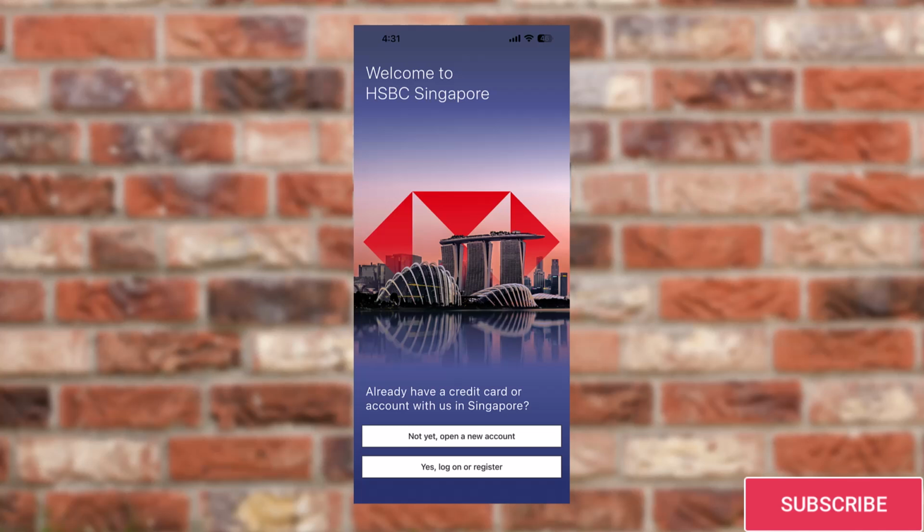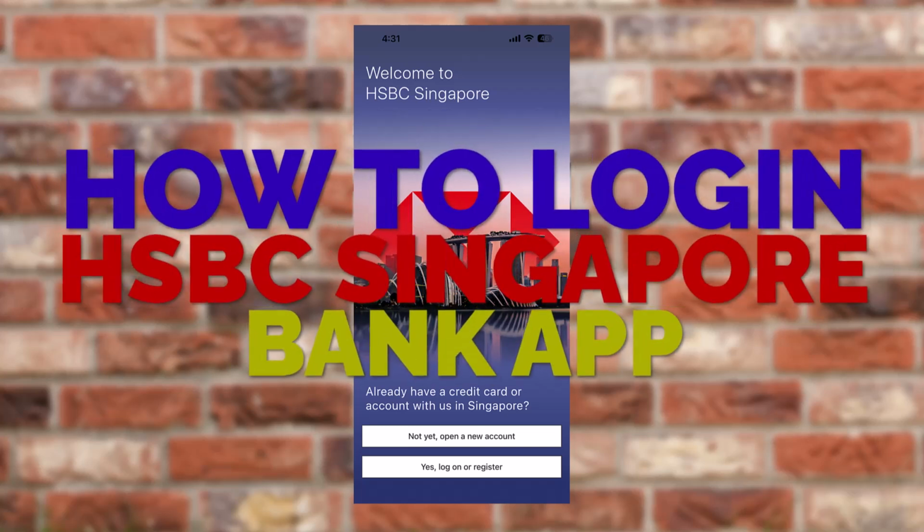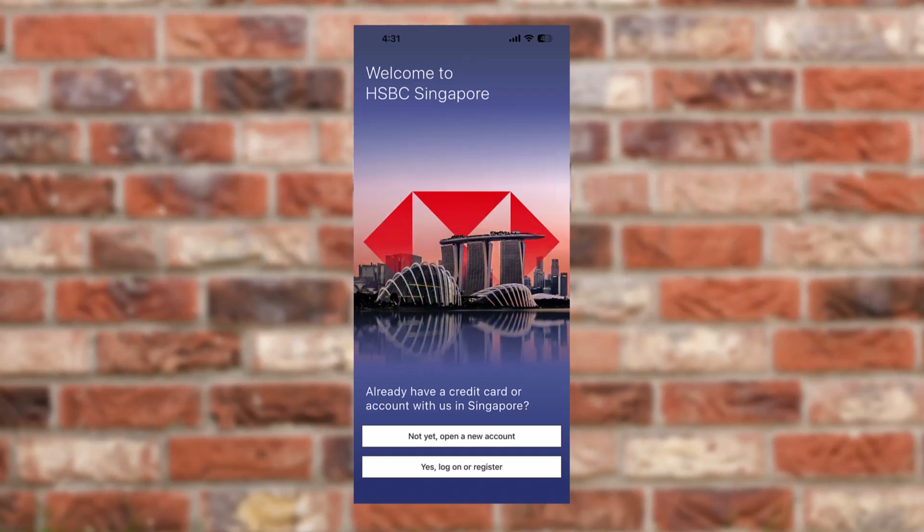In today's video, I'll show you how to log in to HSBC Bank Singapore on iPhone in simple and easy steps. Step 1. Open the HSBC app. First, unlock your iPhone and locate the HSBC Singapore mobile banking app on your home screen. Next, tap the app once to open it.